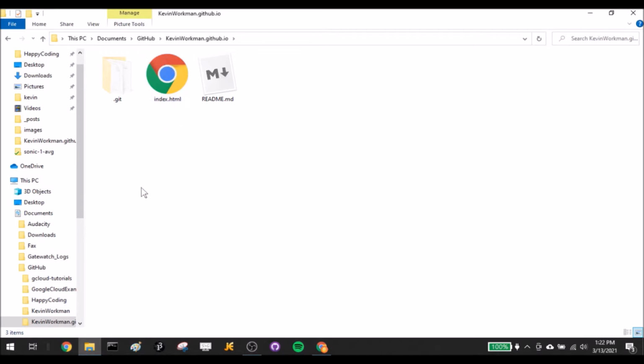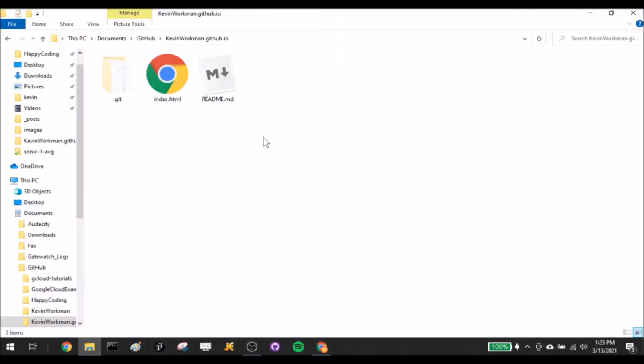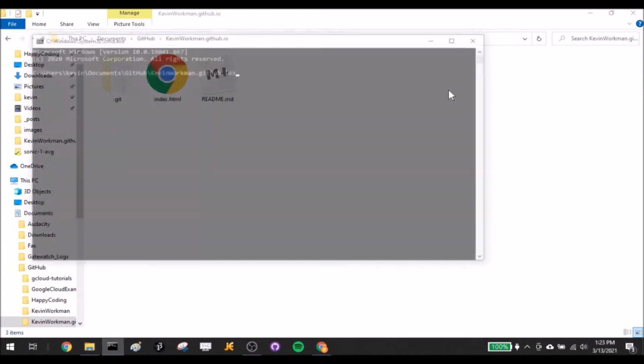And in the previous tutorial, you saw that I can push changes to this file to GitHub, and that will deploy my changes to my GitHub Pages site here, and that's all good. So I could keep doing that, but I want to use Jekyll.